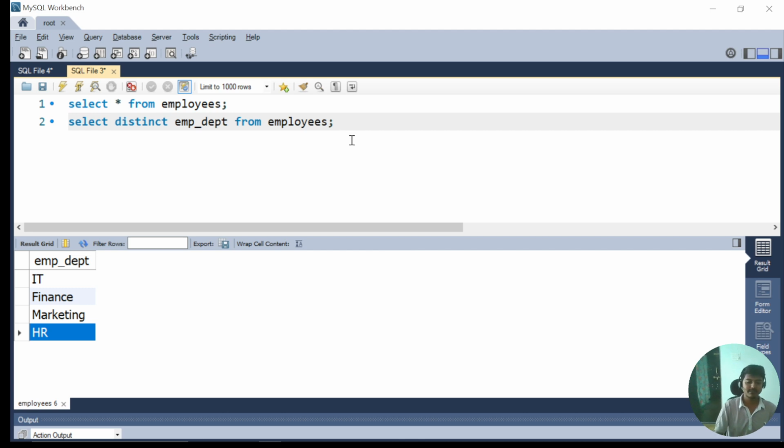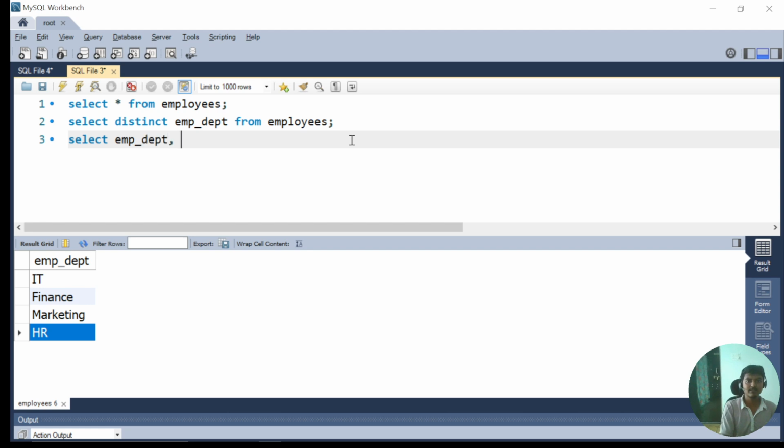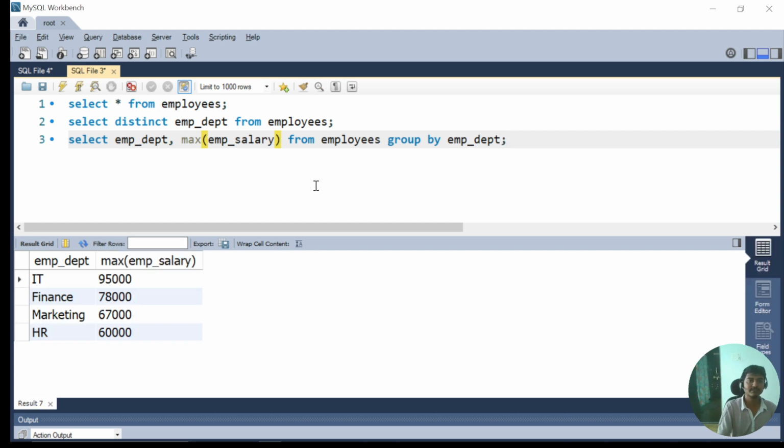Using the group by feature. And how can I use it? I can use it like select employee department and then I'll use the max function. Max what? We have to find out the maximum salary. So employee salary. Now these are my column names, employee department, employee salary. After that, from employees, which is my table name, then group by. Group by what? Group by employee department, like this.